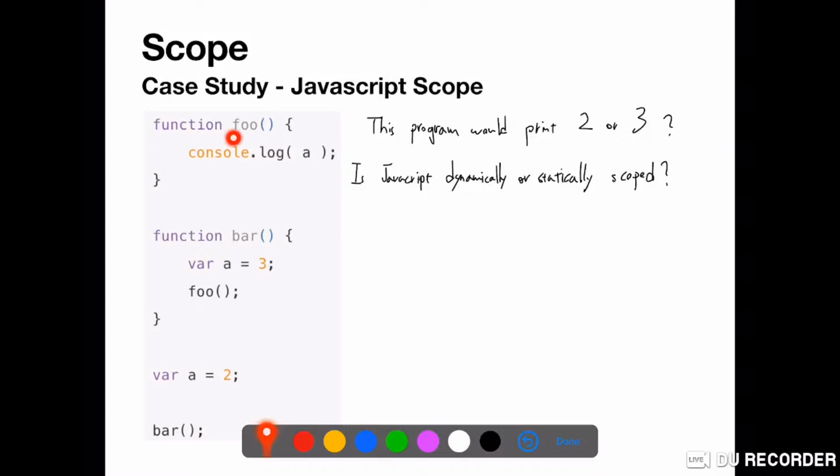So we have a function foo. It logs a, where a is not found, but it's okay because it's only in the function definition. It's not executed yet. And we have a bar that calls foo. Before it calls foo, it assigns a to 3. And then we have a global variable a, that's 2. Now we call bar here.